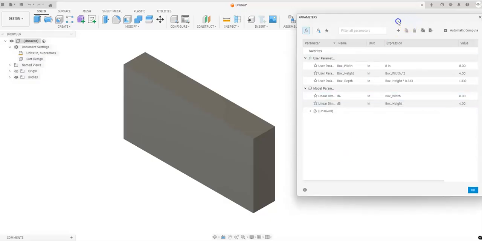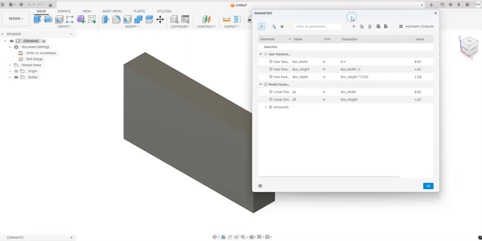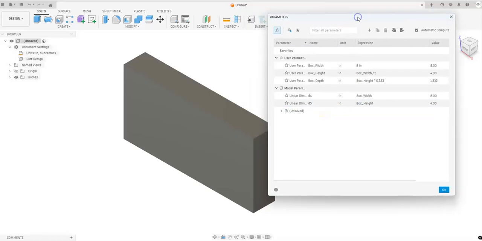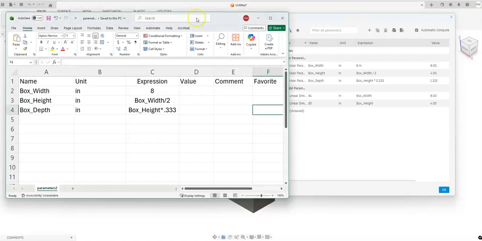So notice that the import is not necessarily linked. I can't go back and change that spreadsheet and then hit save and upload it. It doesn't really work like that. It's not linked to the spreadsheet, but I can import the values into the parameters and utilize parameters in this way. So this has been a video for how to go about importing parameters from an Excel spreadsheet that is saved as a comma separated value in Autodesk Fusion.